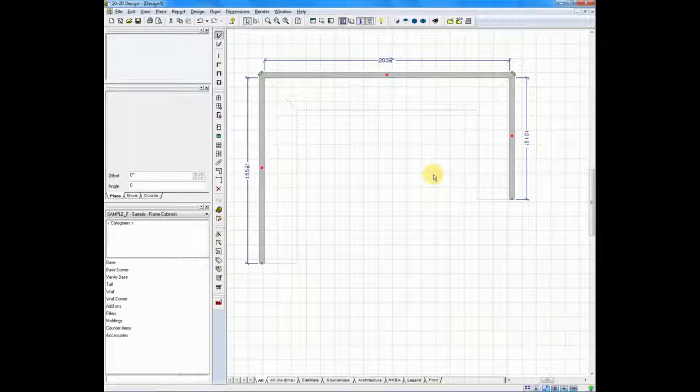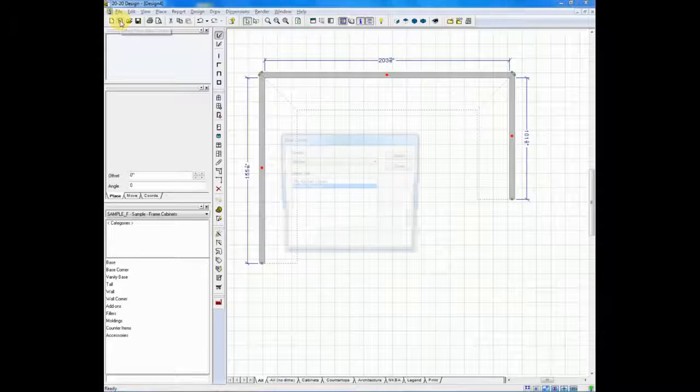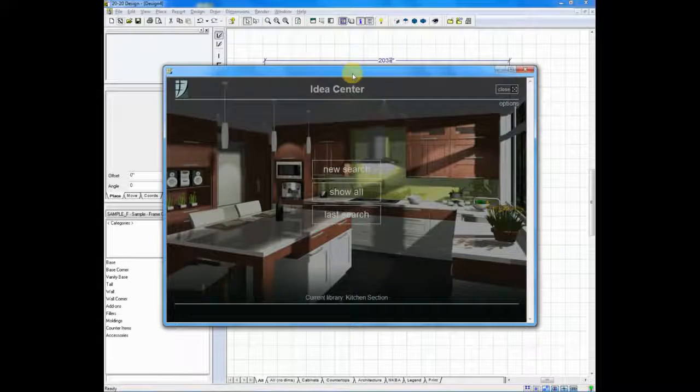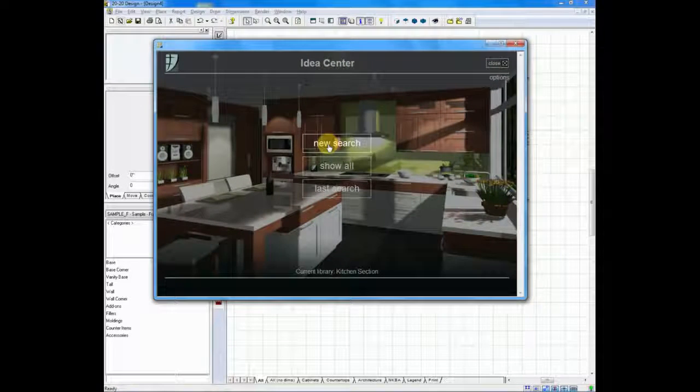Well, you don't have to redesign it. All you do is click on this button right below File, which is called Select from Idea Center. We'll open up the Idea Center. We're going to go to Kitchen section. Remember, that's where I saved my island. I'll say Select, and it'll pop up here, and it says, do you want to do a search, or do you just want to show all? For right now, let's show all.